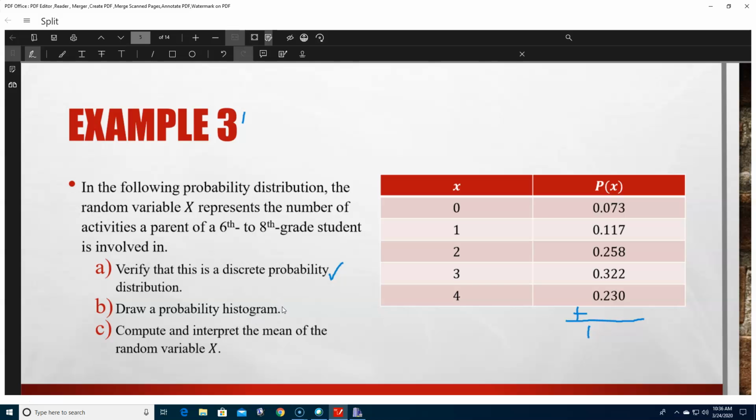Draw a probability histogram. Don't worry about that. It's not art class. We're not doing that. Compute and interpret the mean of the random variable x. For this, we will have to go to our calculator.